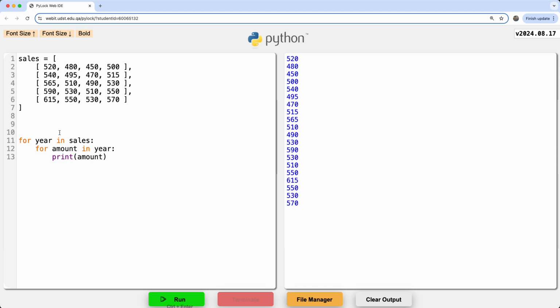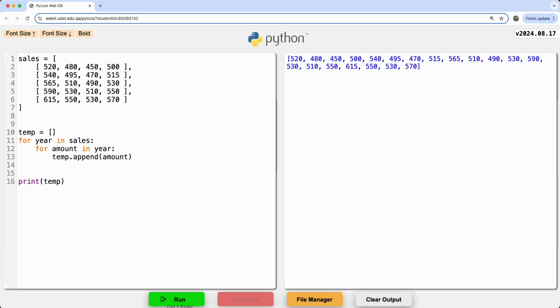How about this? Let me just call this temp. Make it an empty list. Instead of printing it, what if I said temp.append amount, and then I print temp at the end? What do I get? I get one list, and it is a flat list. So there you go. There's a way how to convert a nested list into a flat list.